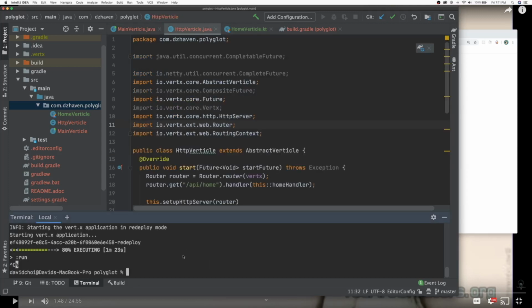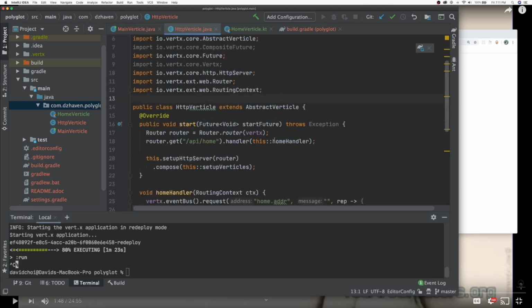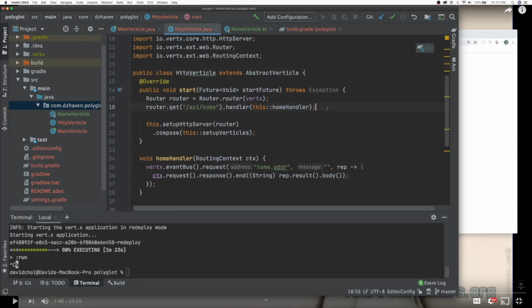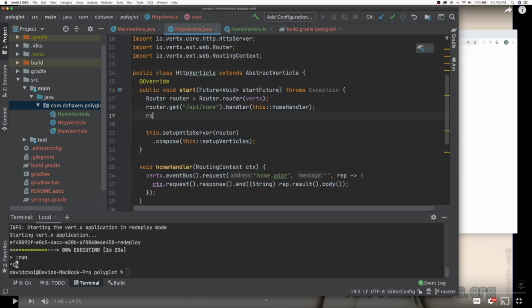So then, to make things even more crazy, at least to me, I'm going to add JavaScript again within the same project.